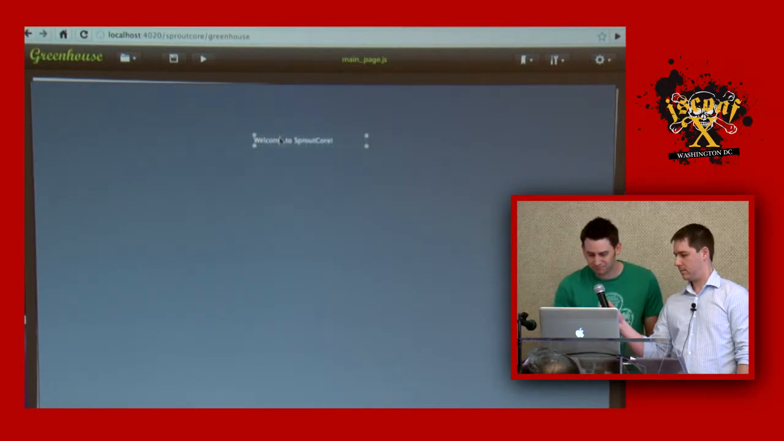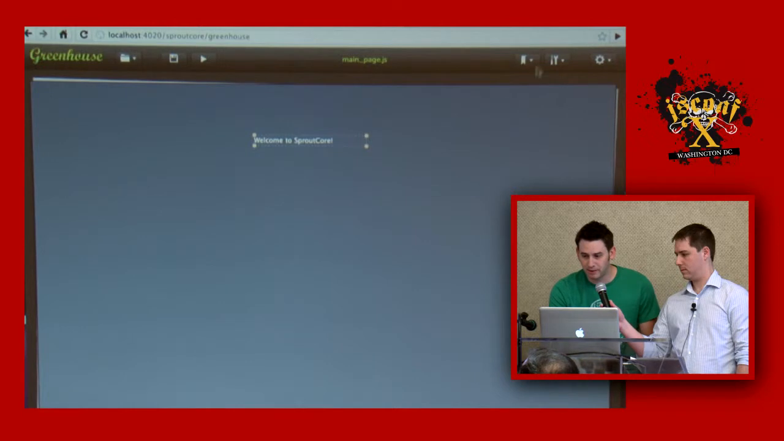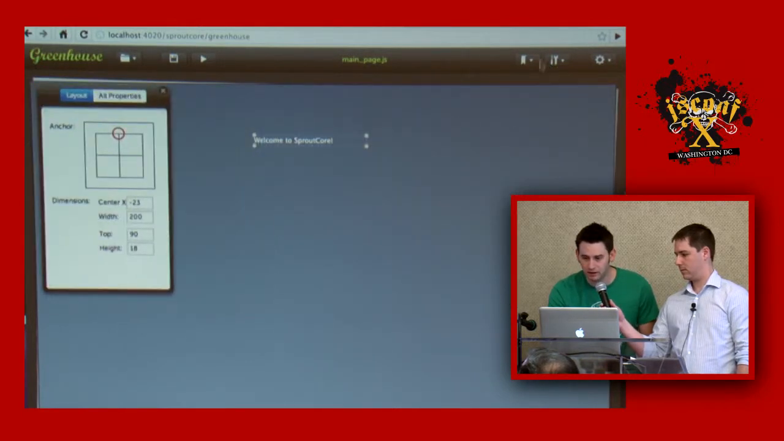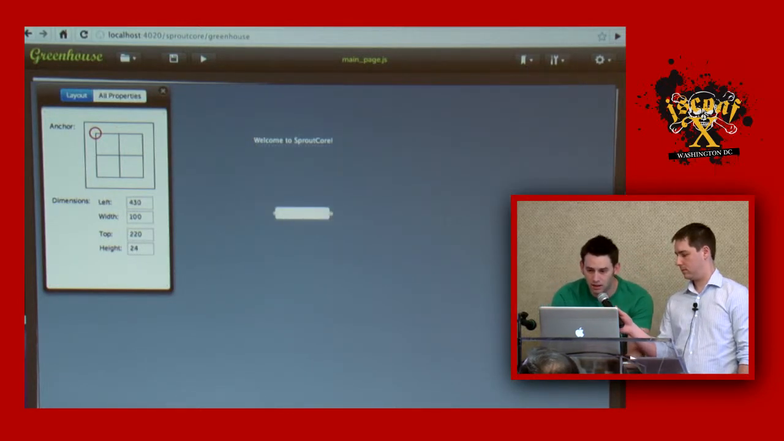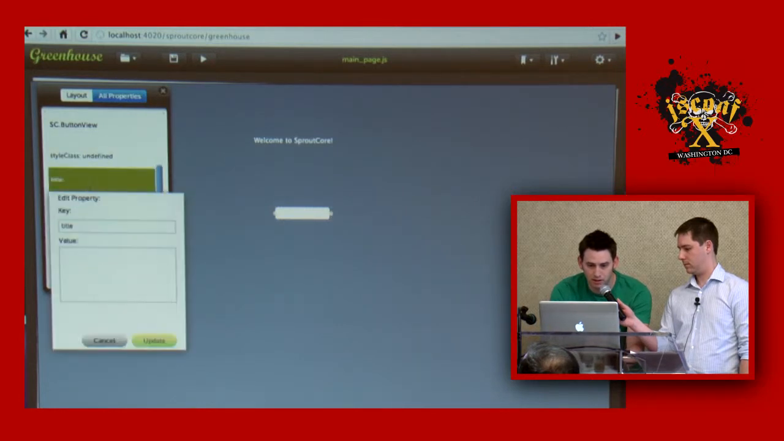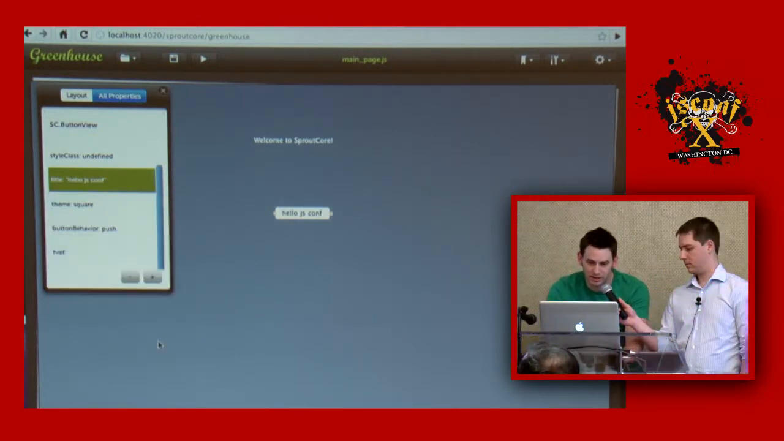Okay, so we can move our label element around. We've got a little inspector that we can pop up right there. We can also get to it from up here and tear it off and put it over there. We can open up our library pane. Let's add a button. We already have the property editor open, so I don't have to do that. Let's change the title. We'll say Hello, JSConf. I'm very limited, so I have to speak what I type.